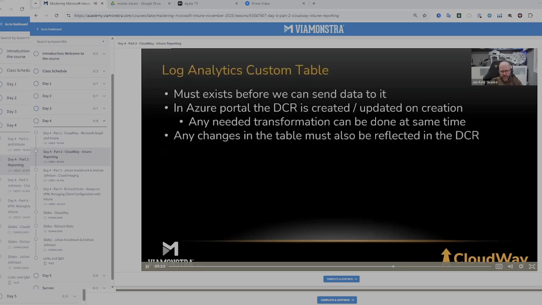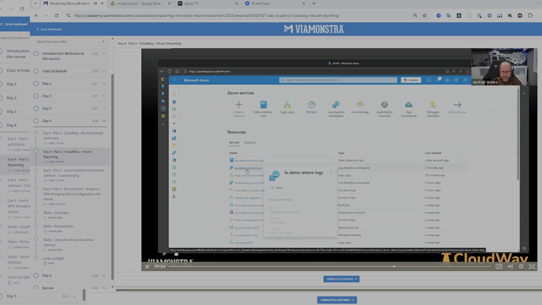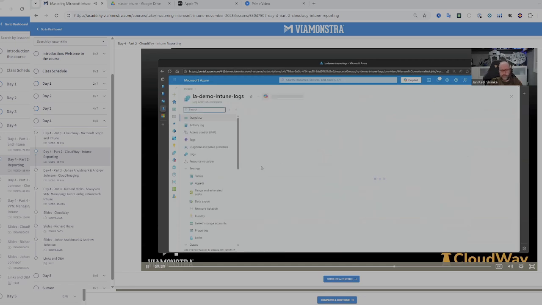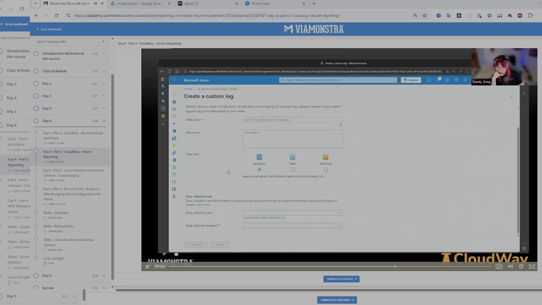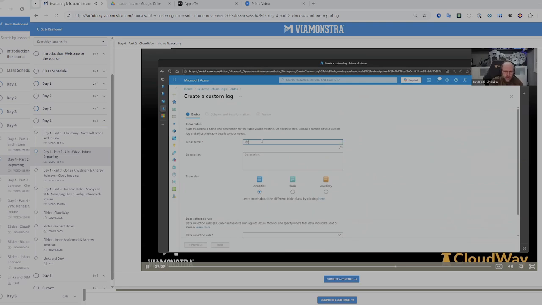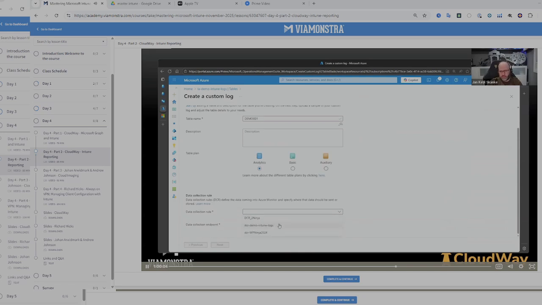This custom table I talk about must exist before we can send data to it. So if we go into the table view, in tables, I can say create a new custom log direct ingest. It used to be called DCR here, and now it says direct ingest. I can say it's my demo 001 and data collection rule. It's going to be this.